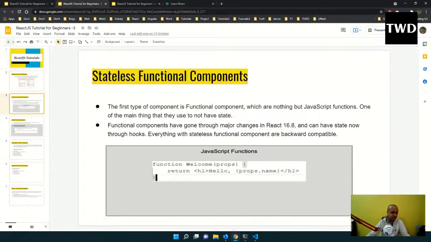Now there are two types of components. The first is the stateless functional component. Stateless functional components are nothing but JavaScript functions. Like in JavaScript, we write a function, and we can write it through an arrow function also. They are nothing but that. One of the main things, as I have written, is that they don't have a state. But this is not completely true.